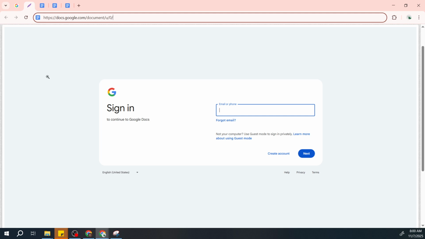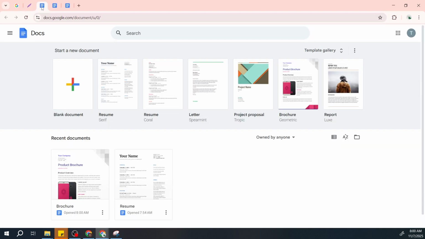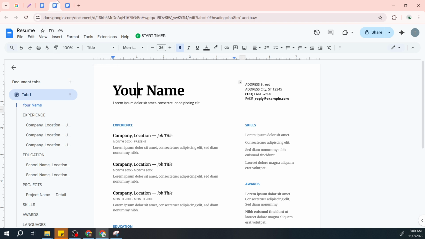Once you're in, you have the option to either open an existing document from your list or create a new one using the blank option or one of the templates available. For today's demonstration, let's assume you're working with an existing document.